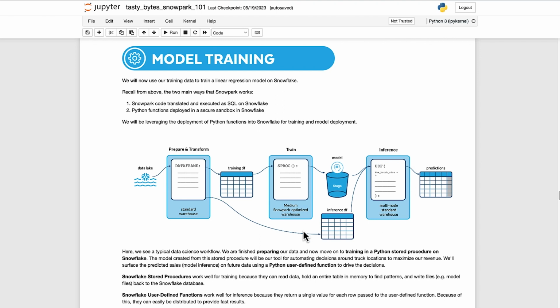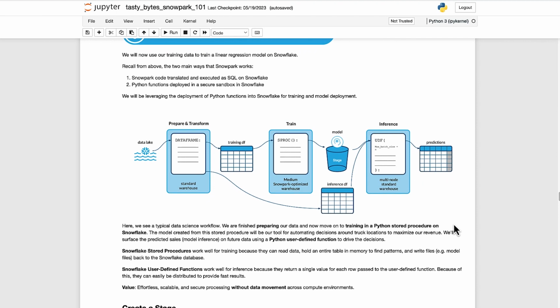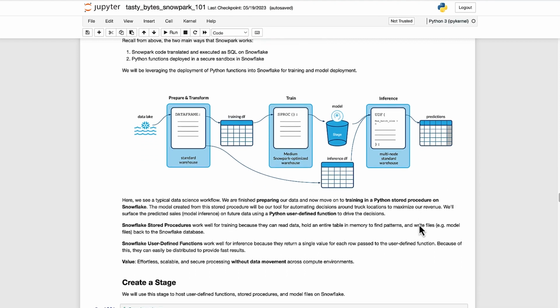Snowflake stored procedures work well for training because they can read data, hold an entire table in memory to find patterns, and write files, like model files, back to the Snowflake database. Snowflake user-defined functions work well for inference because they return a single value for each row passed to the user-defined function. Because of this, they can easily be distributed to provide fast results. And what we see here with this process: effortless, scalable, and secure processing without data movement across compute environments. So we won't be pulling anything locally for this training and deployment process.